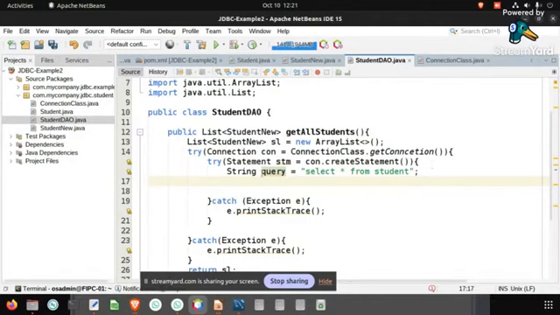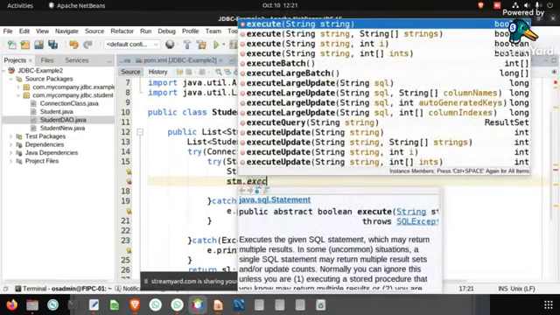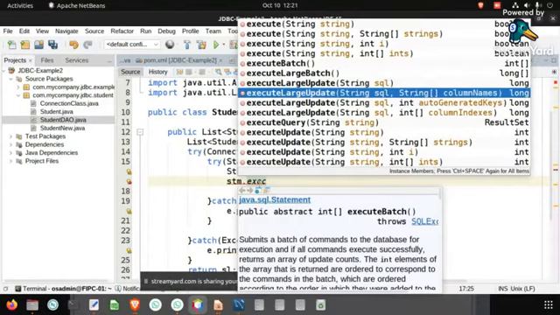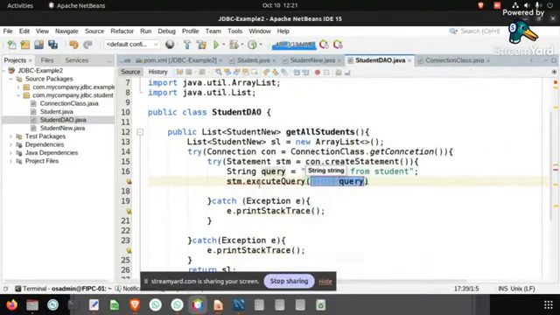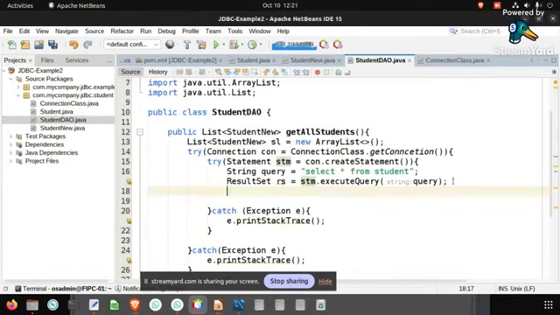So this query has to be executed. For that, I'm using my statement. So statement dot execute query. This query will execute and it will return a result set, so that I'll be storing in a result set. So result set rs equal to statement dot execute query of query. Now once it is done, result set has all this data. Now I'm taking all this result set data and I'm going to convert it into a new student object and add it inside my list. So that's what I'm going to do now.